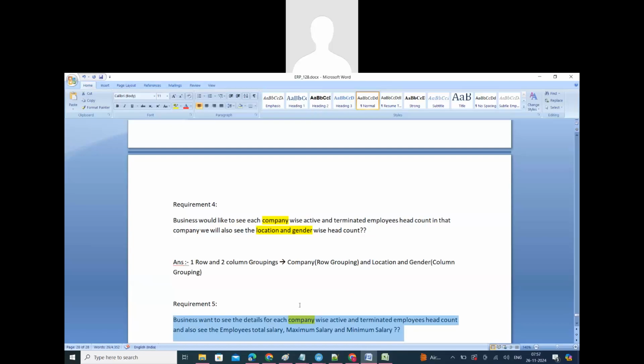Good. I will tell you my explanation so that you can also cross verify how we are able to simplify this. Read the requirement very carefully. Understanding is very important. Business wants to see the details of each company wise active and terminated employees count and also see the employees' total salary, maximum salary and minimum salary. When you understand this requirement, it's very simple. Company is a row grouping expression and 4 summarizations we are using. That's it.